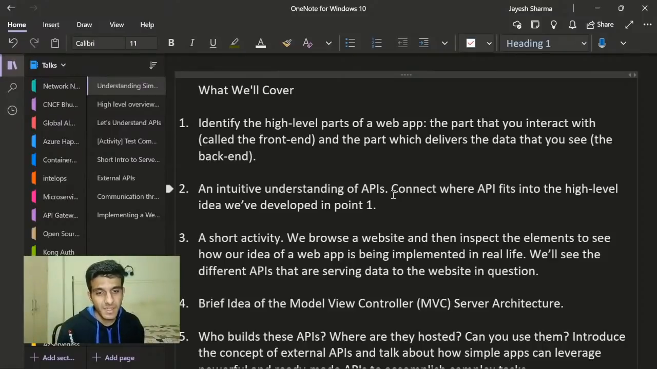The second thing is understanding APIs. Once you're familiar with the idea of front end and backend, we'll see where APIs fit into this picture. You may have heard of APIs a lot, and we'll just have an intuitive understanding of what APIs are, how they are built, how you can use those APIs, and where APIs fit in the entire architecture of web applications. All right, so that is the second thing we'll cover.